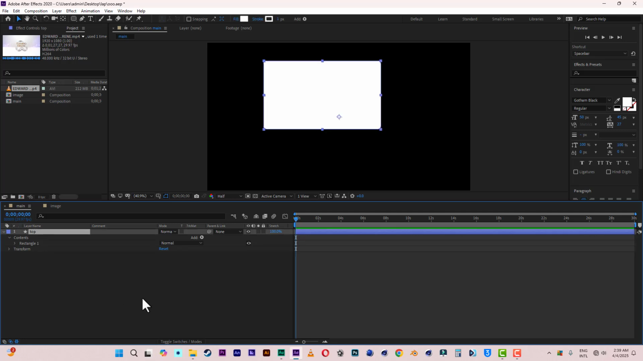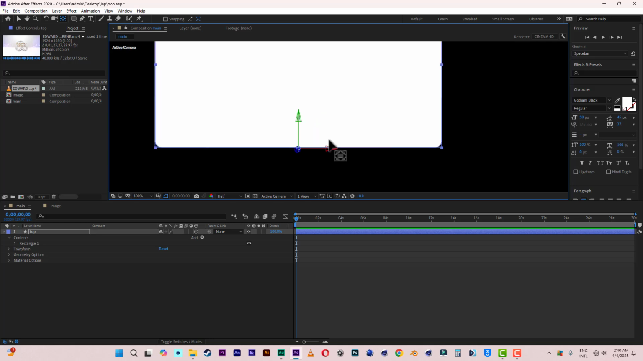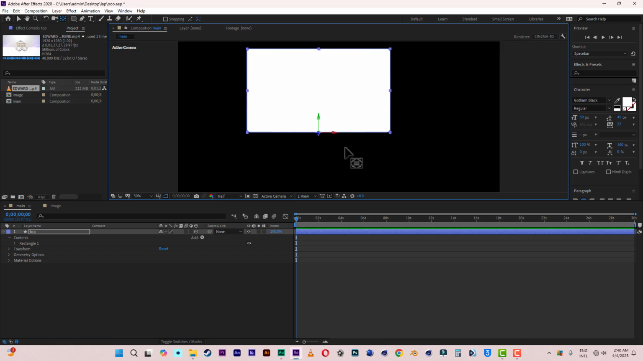Now you see where the anchor point is. Now let's make it 3D. The 3D draft box is not here, so let's click on the toggle switches here. So here it is. Click on it to make it 3D. Then you select the anchor point tool, or pan behind tool, then you move the anchor point from here to the bottom here. Okay, let's see whether it's there. It's okay. All right, so we have this.